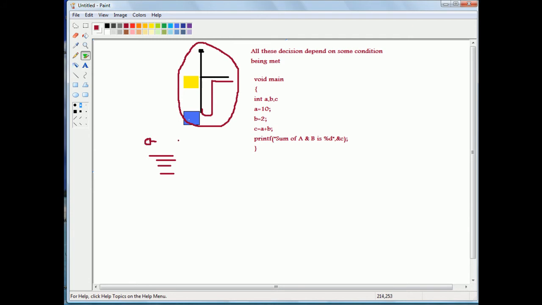Let me write like this. And we have a completely different set of instructions which will work in B situation. So this type of situation is dealt with in a C program using decision control instructions, right? So as I mentioned earlier, a decision control instruction can be implemented in C using the if statement, right?